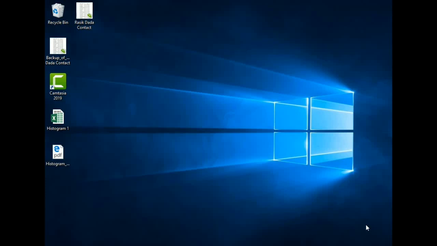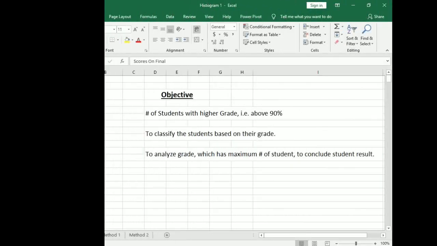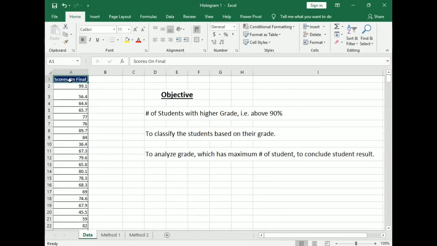Today I am going to explain two methods of creating a histogram in Excel and its conclusion. So let's begin. Here you can see a histogram on your screen. It is widely used to summarize and classify the data. So now let us move ahead with the data.